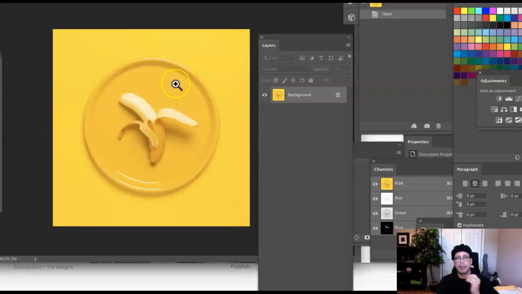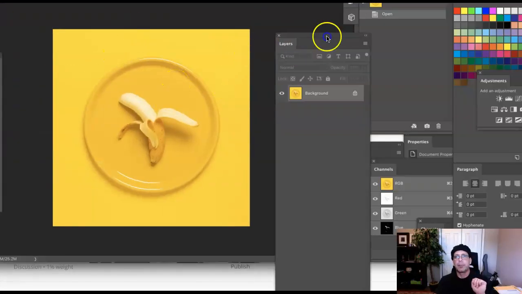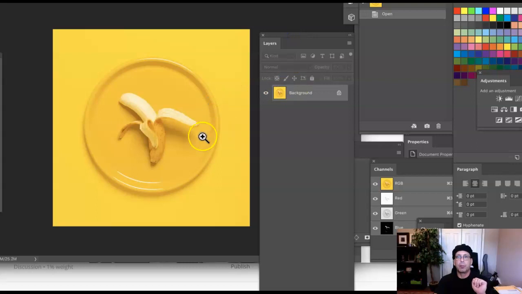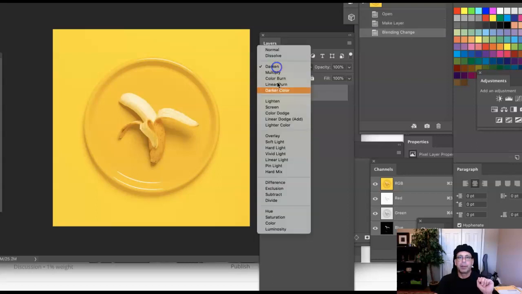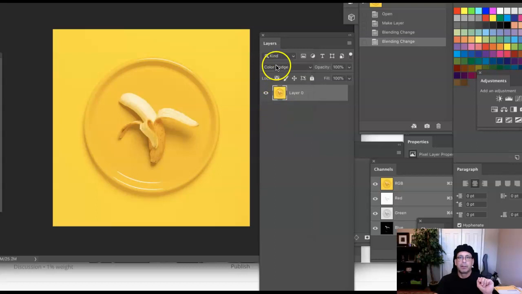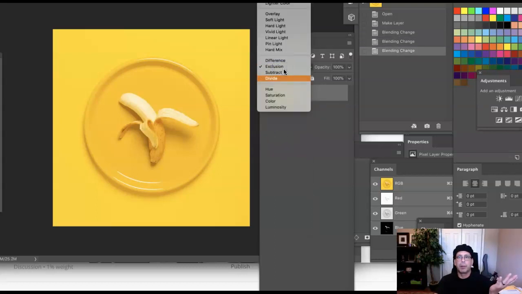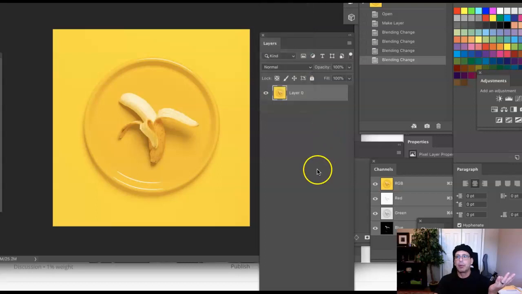Okay, so I've got this image, and this is just a banana. I've got the layers panel up here so you can see that it's just one layer of a banana. So I'm going to unlock that back layer, and I'm going to come down here and change the blending mode. Let's go Darken. Okay, nothing happened. Color Dodge, nothing happened. Exclusion, nothing is happening. What's going on? Well, that's not how blending modes work.